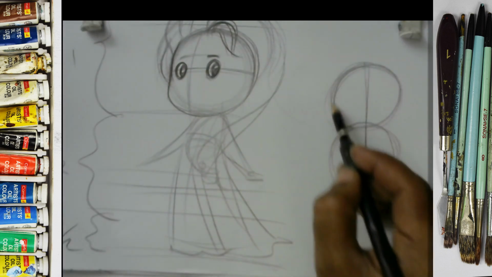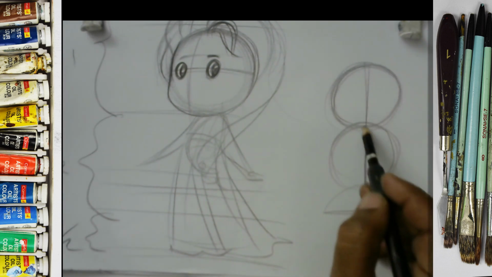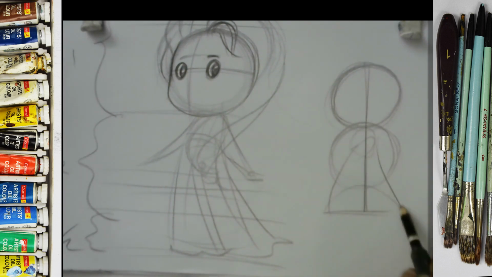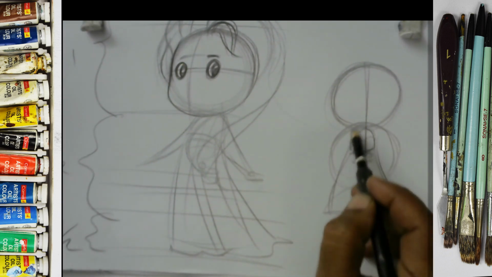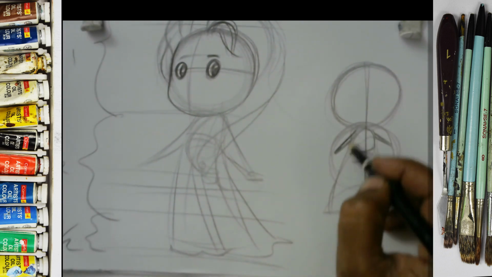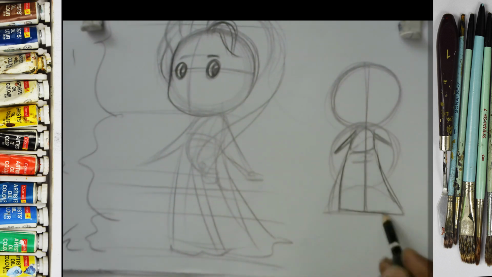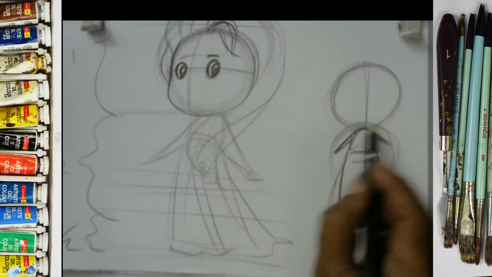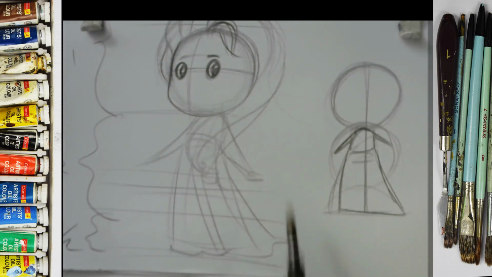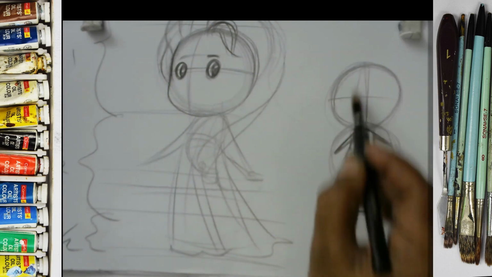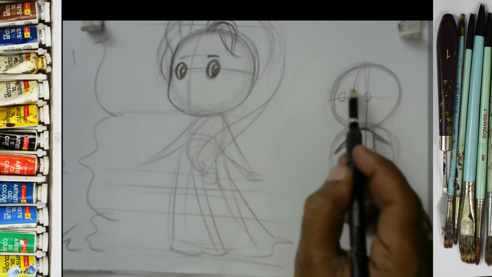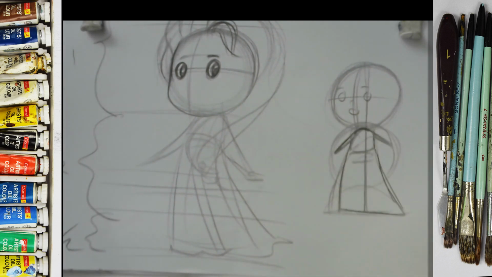So make the character like these: big head, small body, and the dress. Big heads, small body, and the dress. Okay, in this proportion you create a character. Okay, fine, understood.